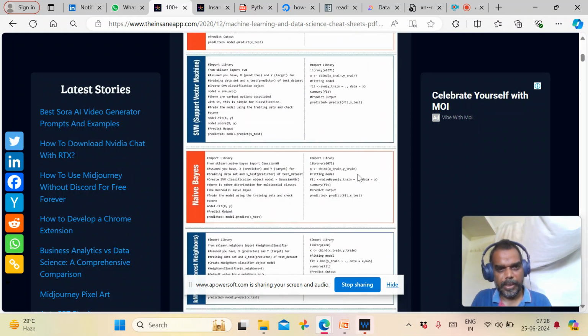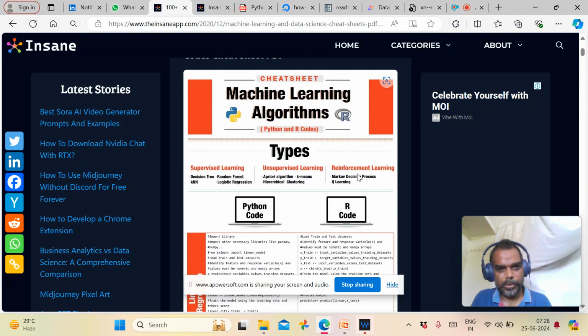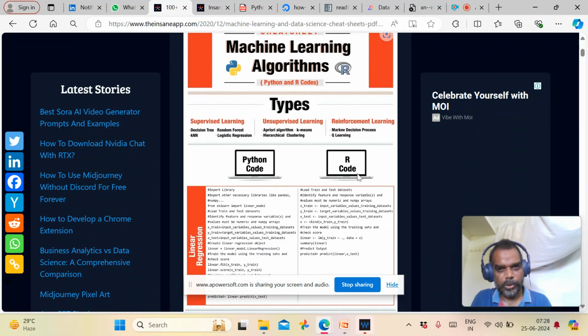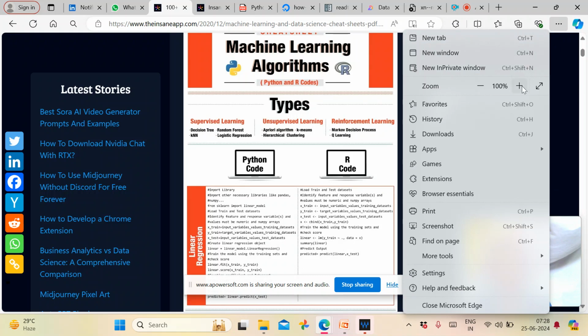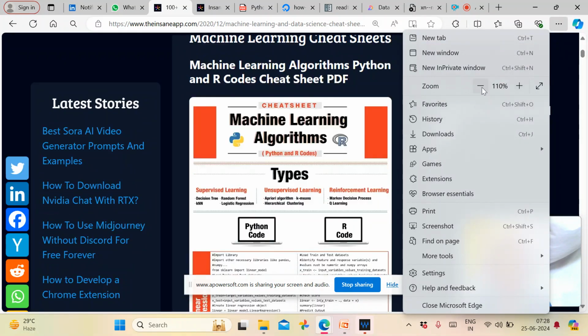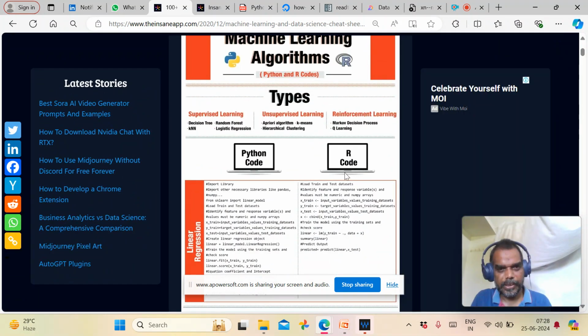These are the algorithms about machine learning. They have mentioned them with Python code and R code. All you need to do is cut, copy, and paste it. Let's say this is the algorithm, this is the sheet. Your machine learning is classified under supervised learning and reinforcement learning.